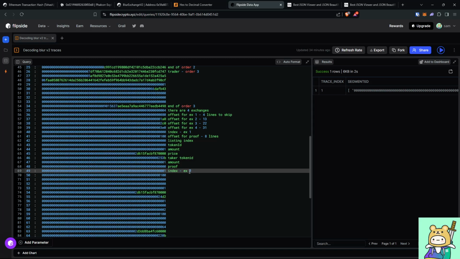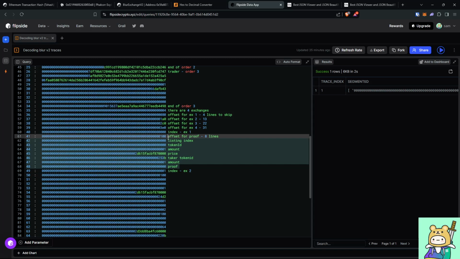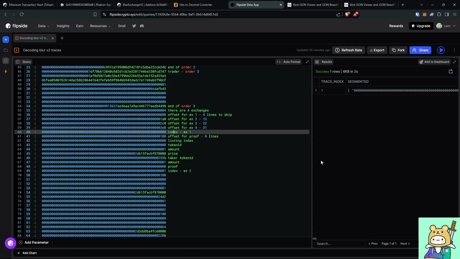So the start of exchange 2 is indeed here, and again the rest of the things will be the same. So I'm just going to count how many items are in the index in exchange 1. It should be 9, because there is a difference of 9 between all the offsets. So 1, 2, 3, 4, 5, 6, 7, 8, 9. So indeed it's 9.